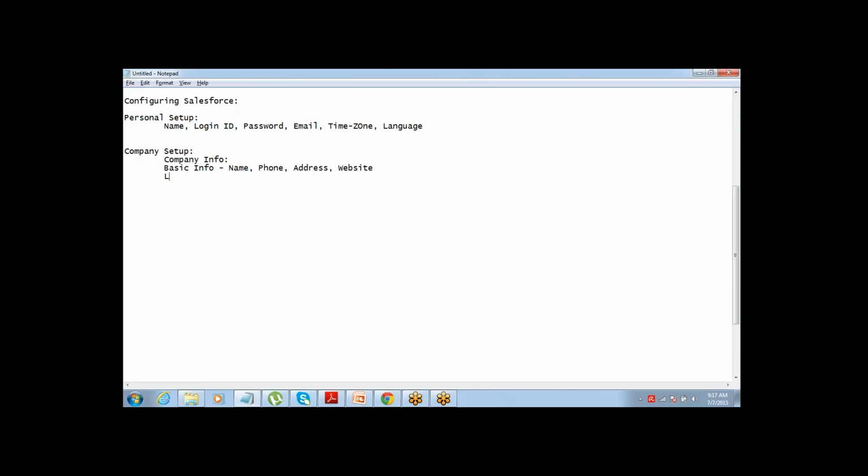You have local info of the company, which talks about which currency your company uses, whether you use dollars or Australian dollars or Indian rupees or what. It also talks about time zone, so you have the option of defining the time zone and the language. Okay, so you have the option of setting up the default language and time zone for the entire company.